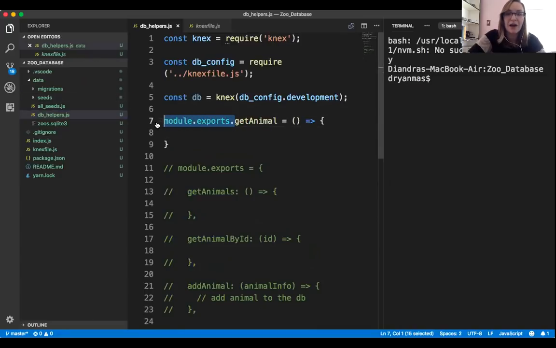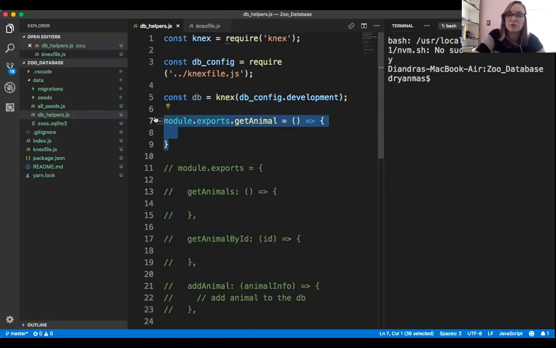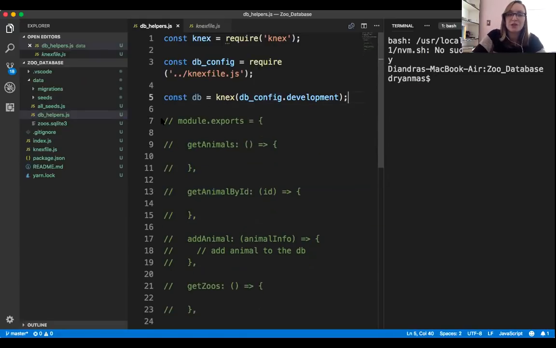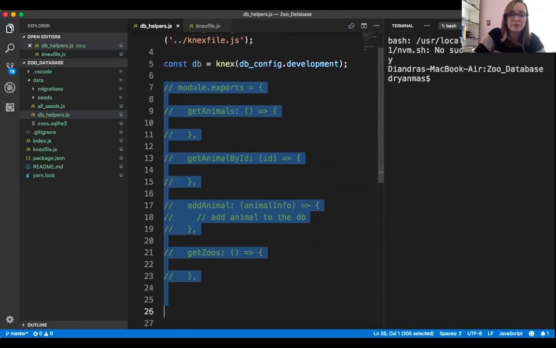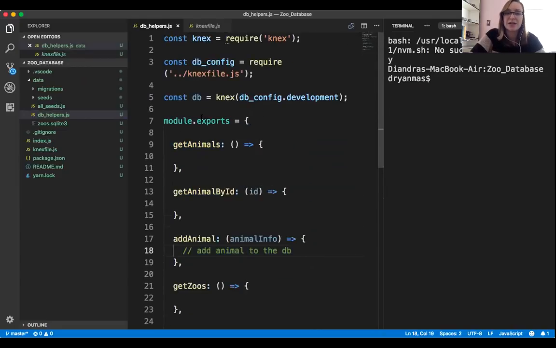We could even define all of these as constants and then put them on at the end. That's up to you. I don't want you guys to spend too much time overthinking the syntax. What I've shown right here is a perfectly valid way to set this up. As long as these are attached to the module exports in some way, we'll be able to use them in index. Now let's actually write the logic.